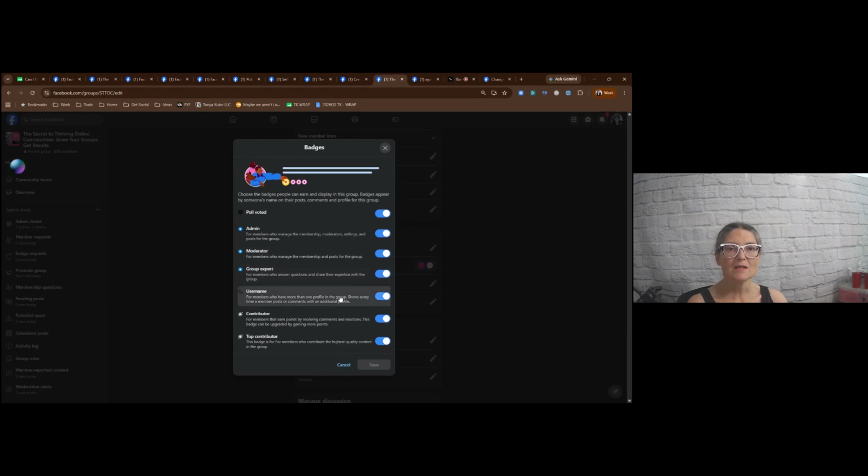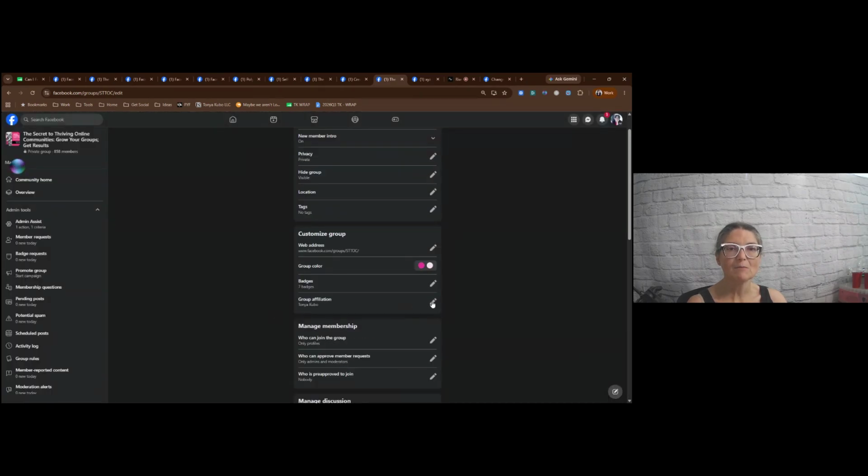Then if somebody has more than one profile in the group, it can show their username every time. If they're a contributor, if somebody is a top contributor, right? Those are all the badges that people can earn based on their activity in your group.